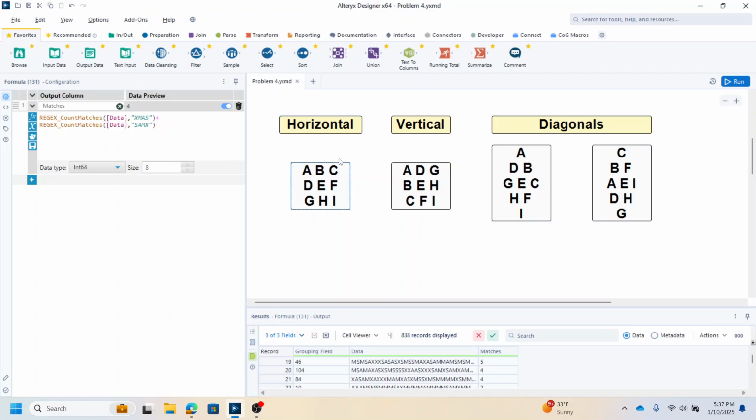So in Alteryx, we have a string function, namely the regex count matches function, which can be used to identify all matches of a certain string pattern. In this case, our target string XMAS. Now, if we do that on our input data, which comes to us as a single row of text for each row in our input data, what we'll identify is all horizontal occurrences of the target string. That only gives us a quarter of what we need, unfortunately.